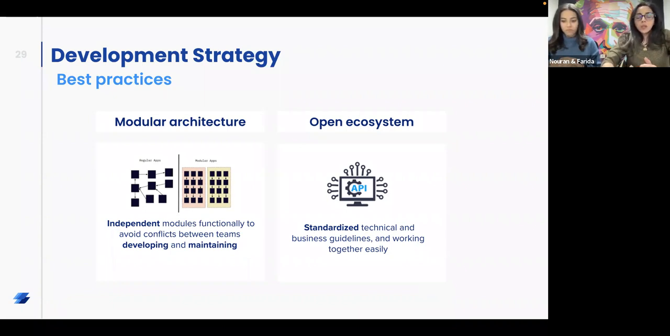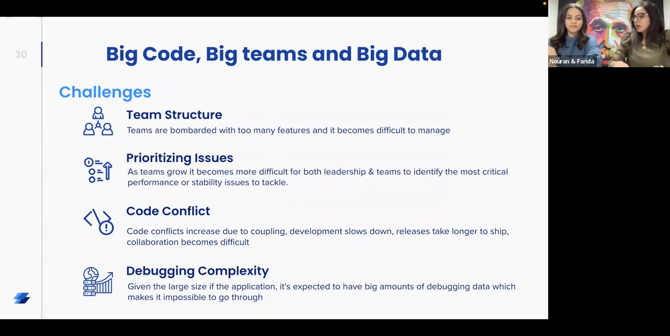The other important part is the open ecosystem. You need to build a system that is open enough to help your partners integrate and to help you open up your system and add more functionality through external integrations and partners without the need of rebuilding everything. Okay, so by this, I think I tackled the first challenge, and I think Farida will be covering the rest of the challenges that we'll be talking about today.